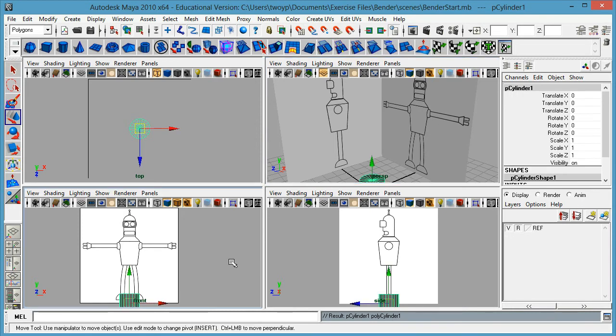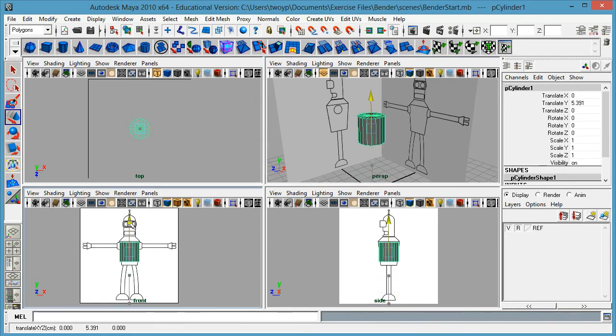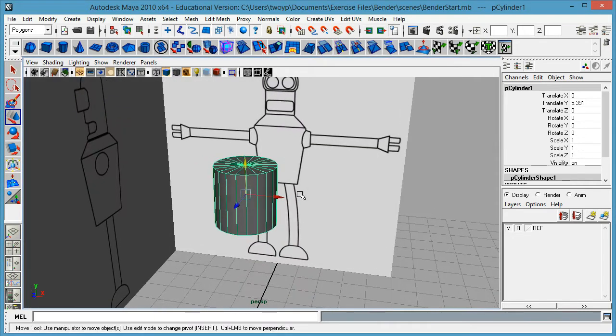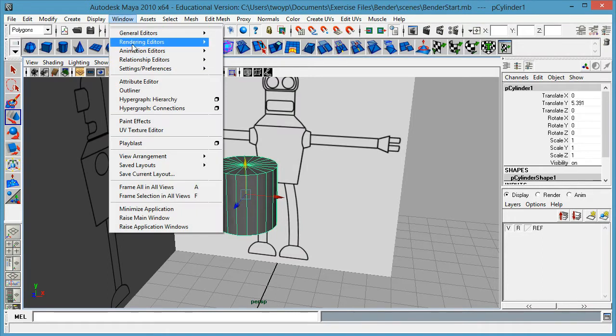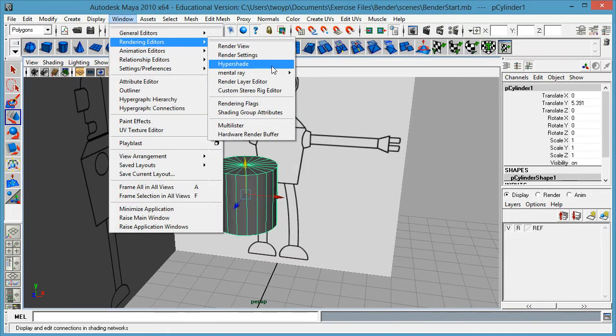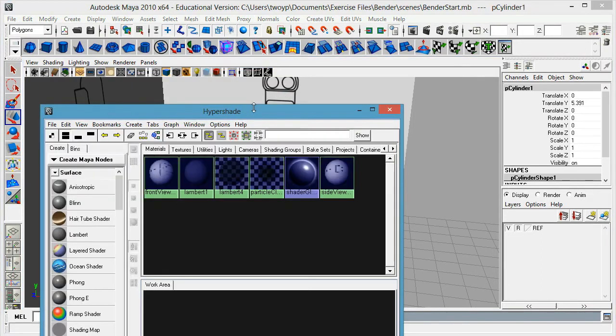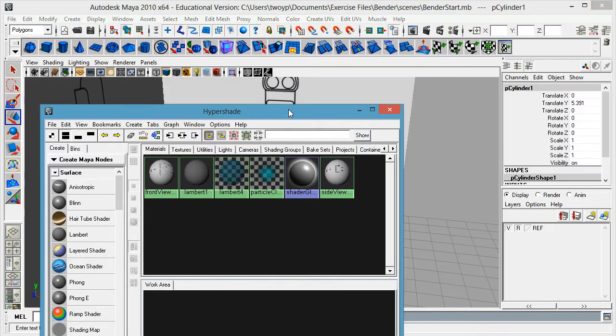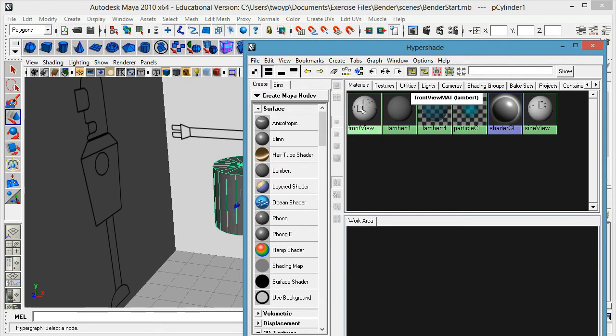I'll press W and move this up in the panel here. And let's see, I'm going to just tap the space bar over the perspective panel. And let's go to Window and then Rendering Editors and then Hypershade. So right here, I've got my materials for the front view and the side view reference images. And then I've also got a Lambert 4 right here that's just a transparent material.